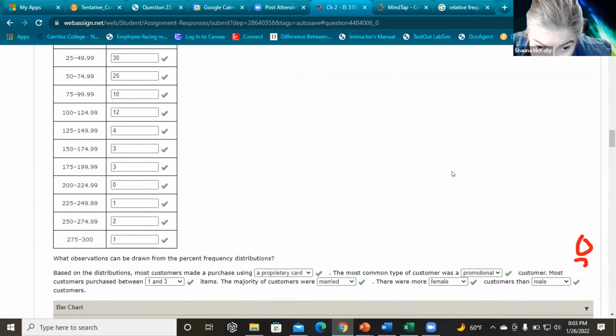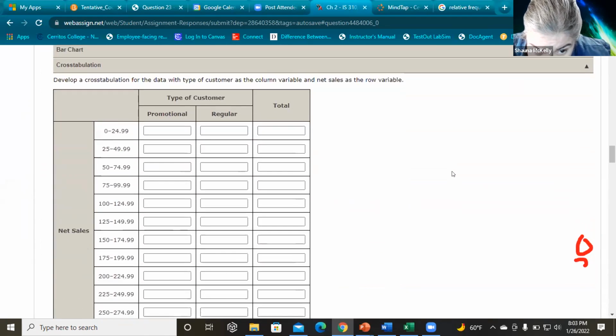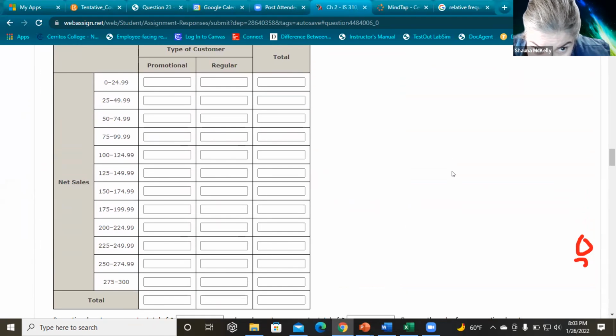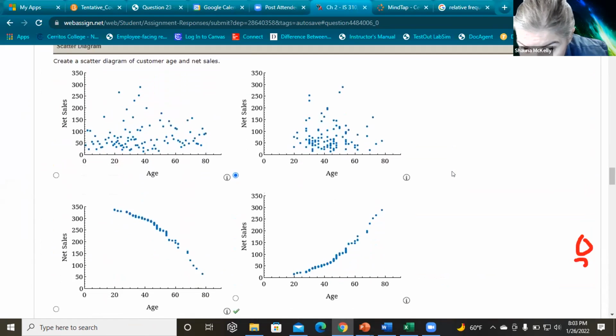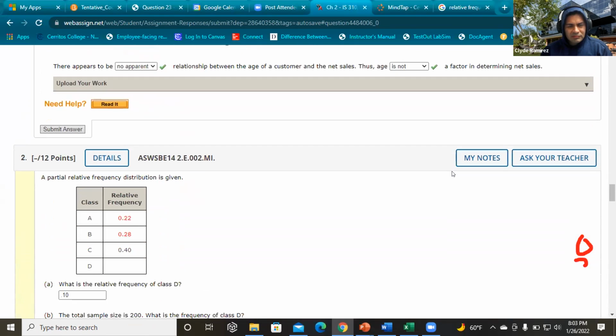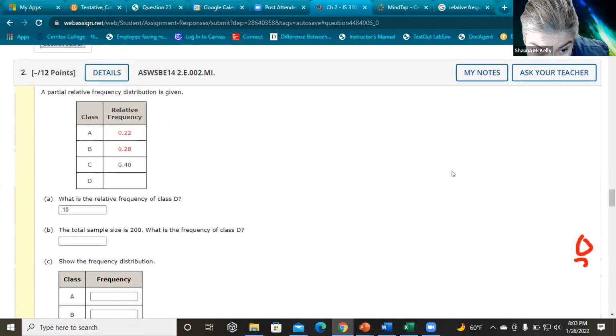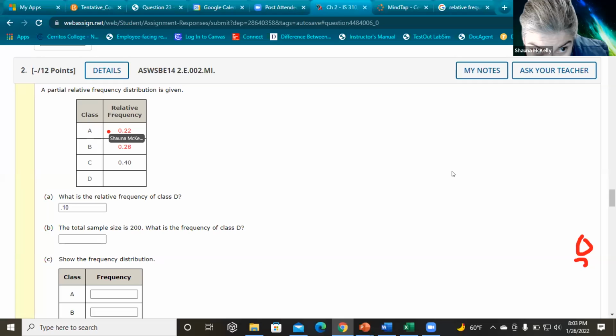Okay, so you still have submission attempts on this, but I need to figure out how to cross tabulate this. Thank you, Shauna. And then there's more questions. So it didn't grade this yet because we have to do the cross tab. So we don't need the video for the scatter plot anymore.